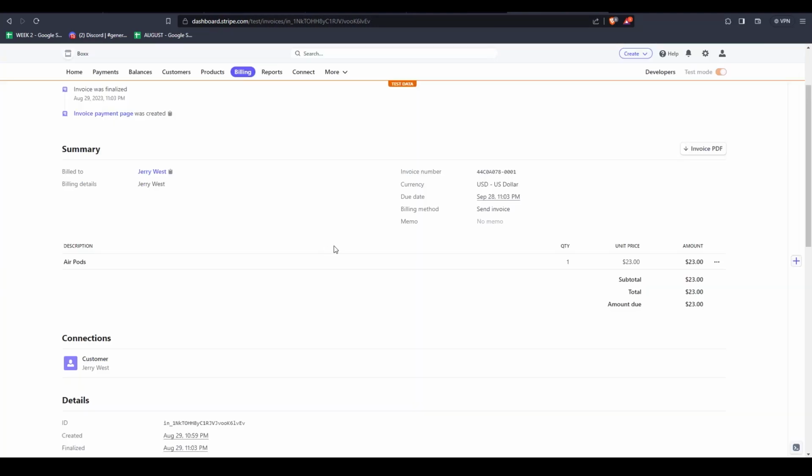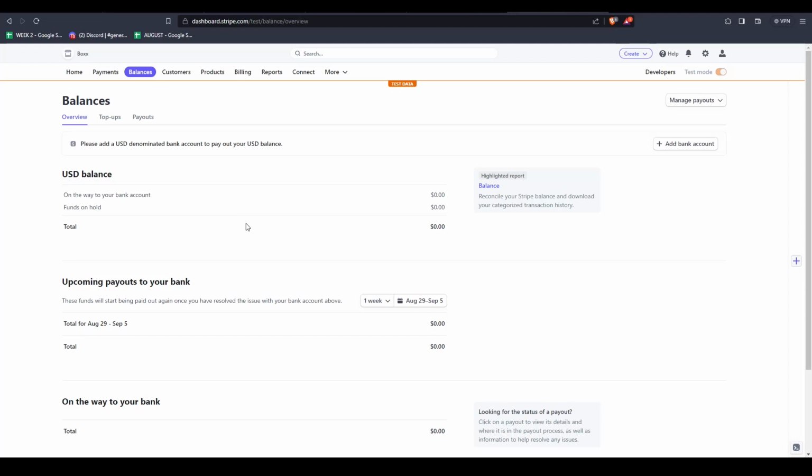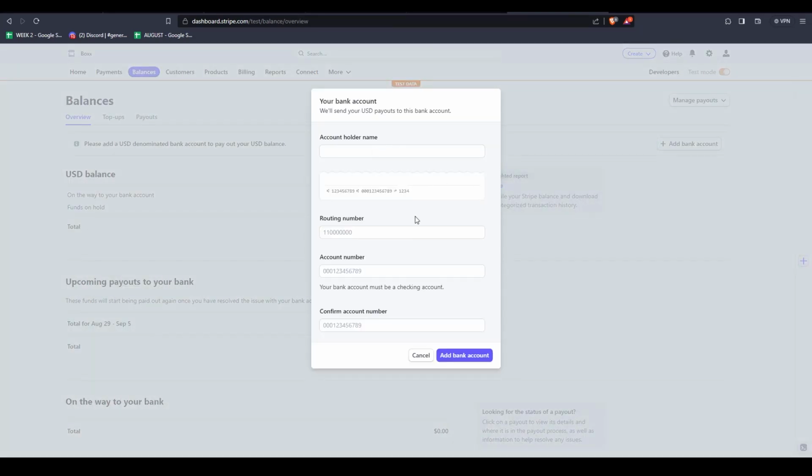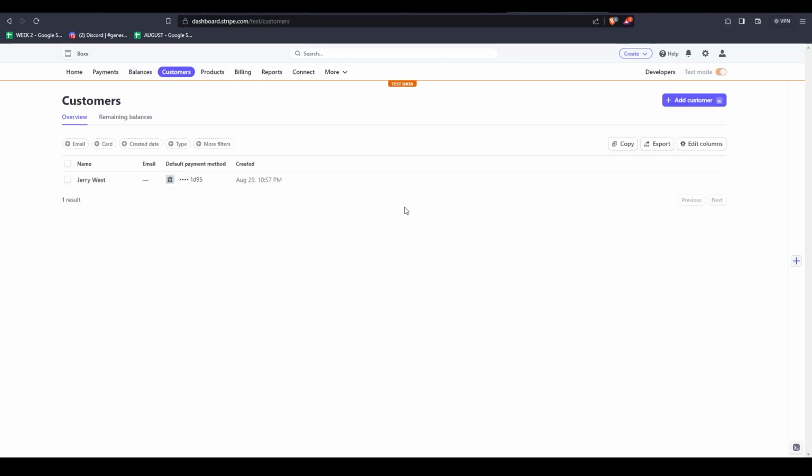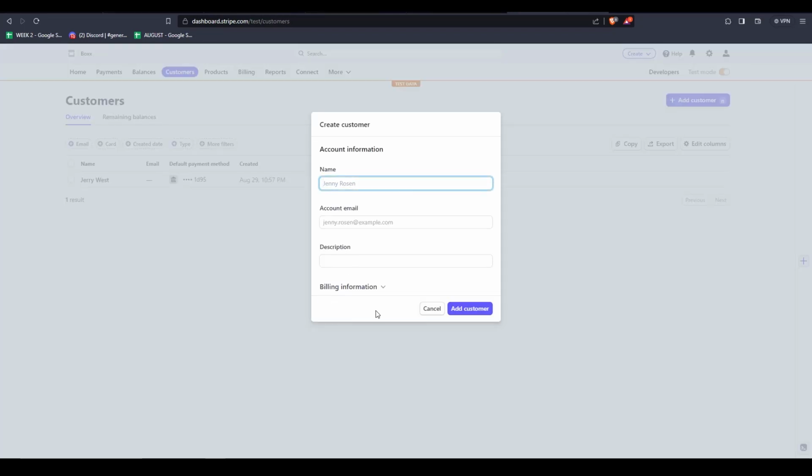Then let's also cover the balance option. In balances, we have our total balance as shown here. Feel free to select different currencies for your specific needs. You can also add a specific bank account. In order to add a bank account to Stripe, you can click on this button right here, add your account holder name, routing number, account number, and then confirm your account number, then click on Add Bank, and it'll show up right here underneath Balance.